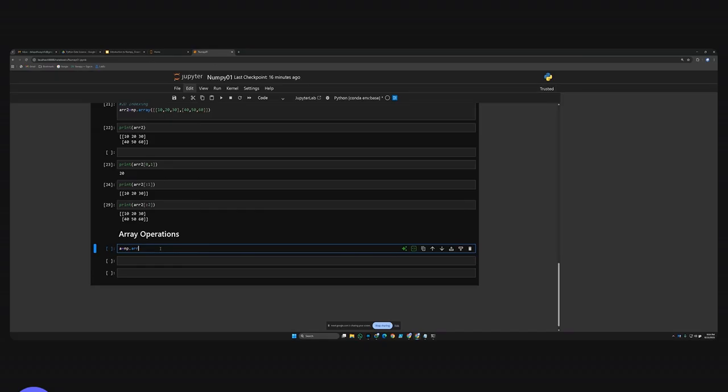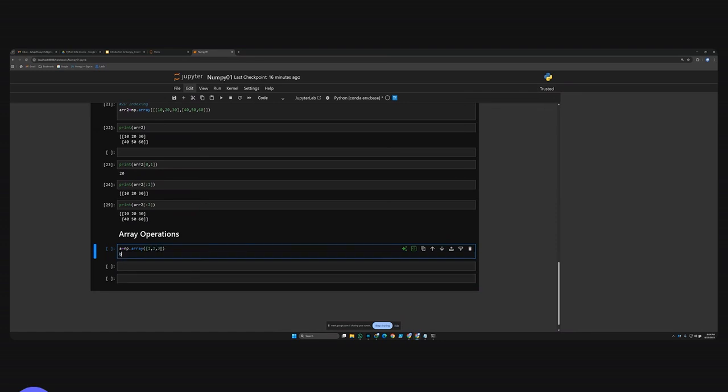I'll say np dot array function, and inside I will declare some numbers: 1 comma 2 comma 3. Then I'll take b value. B is another variable container. I'll say np dot array and declare 4 comma 5 comma 6. I'll just execute this to see the syntax is correct. Okay, correct.